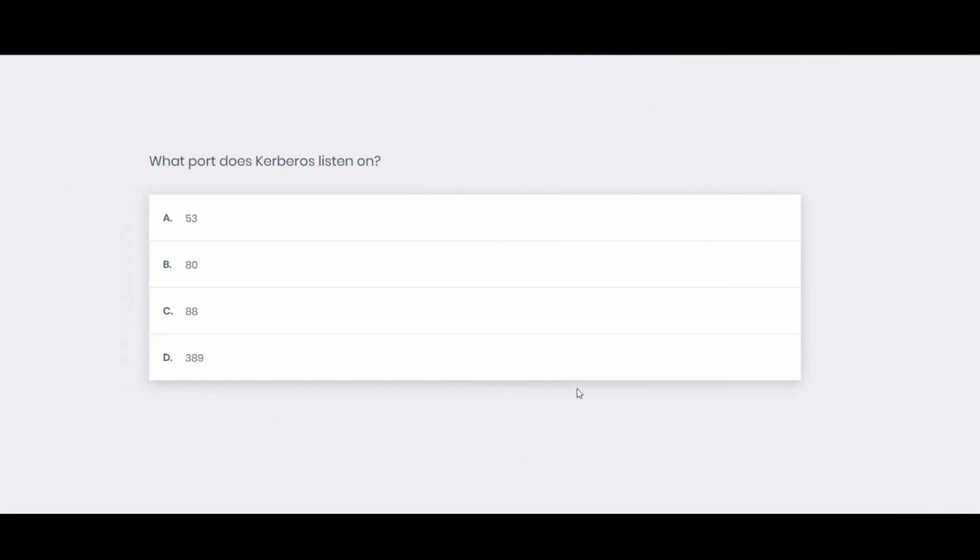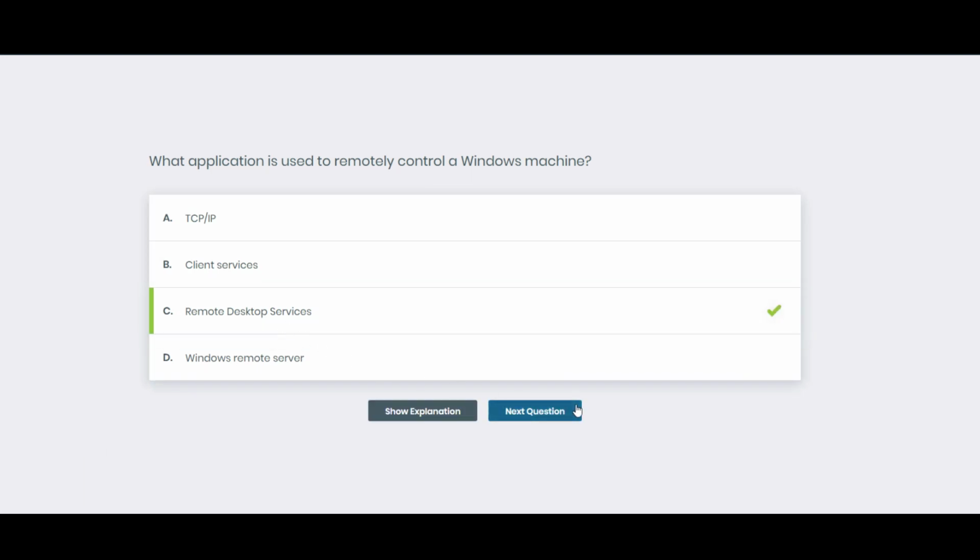Next question. What port does Kerberos listen on? Before my answer is 53, the answer is 88. Kerberos. Alright, next question. What application is used to remote control a Windows machine? Of course, Remote Desktop Service or RDS.